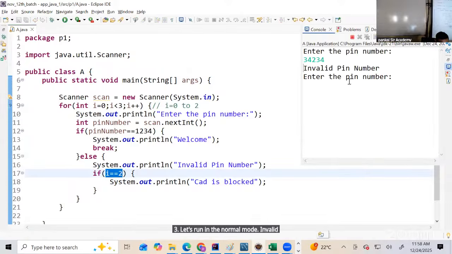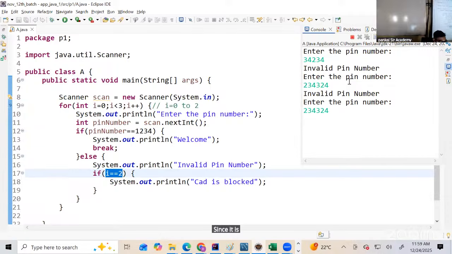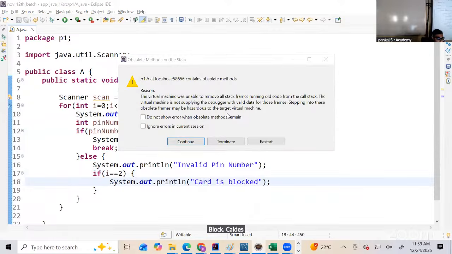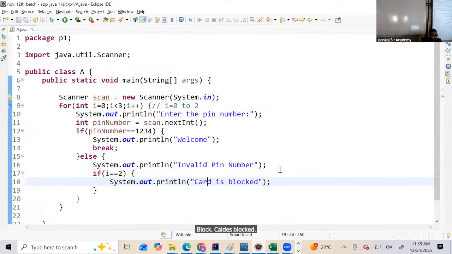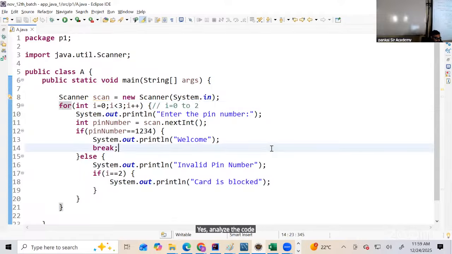Invalid pin number, I was 0. Invalid pin number, I was 1. Invalid pin number, I is 2. Since it is 2, line 17 is true. What will it print? Card is blocked. Card is blocked. Makes sense? Everyone, did you understand this part now? Yes. Analyze the code. If yes, we will proceed further.